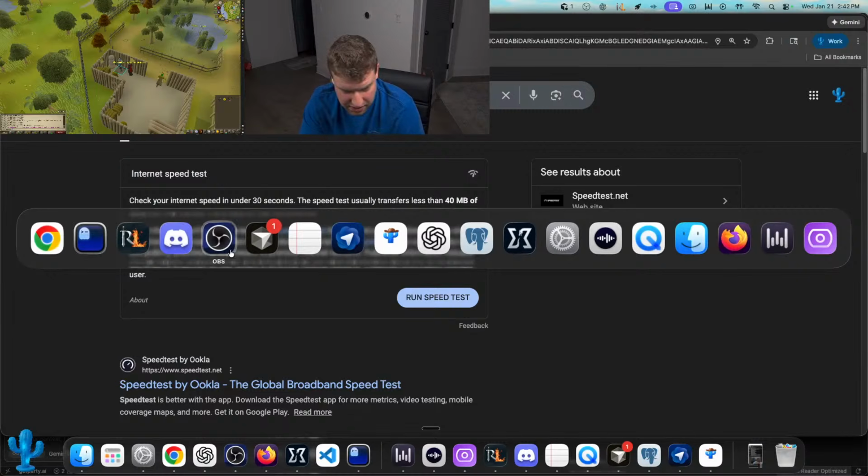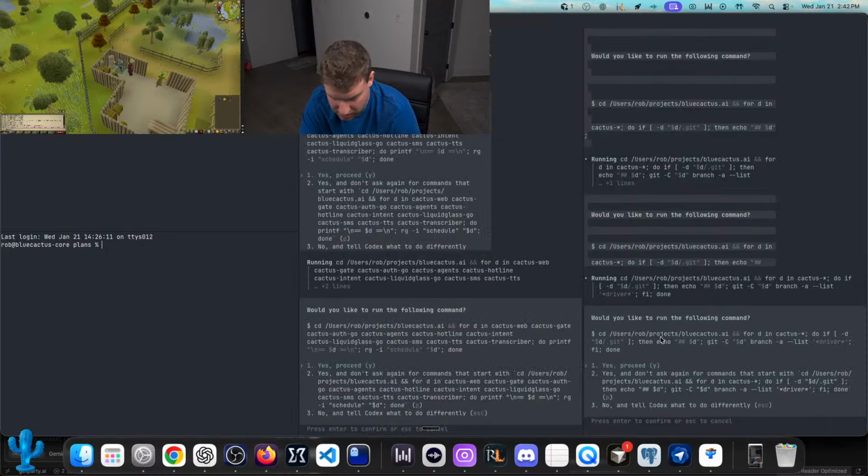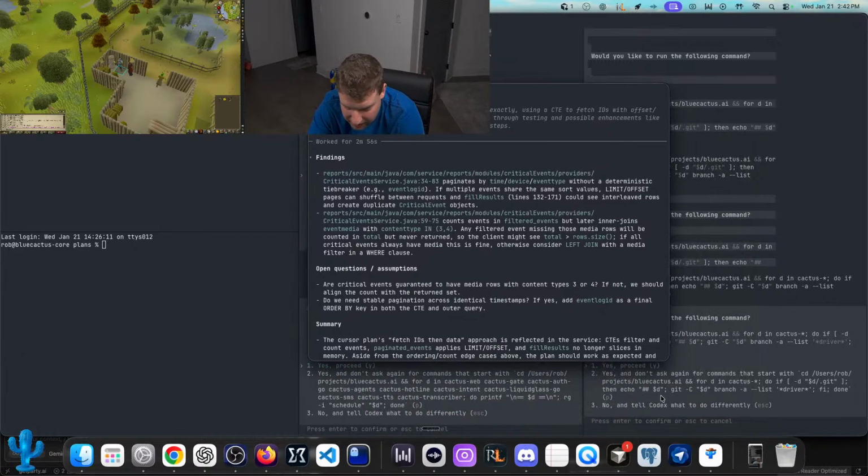Okay, so let's go back to Codex. Let's go to Ghosty. Okay. Codex. Okay, here we go. Okay, so here's what it said about our plan.